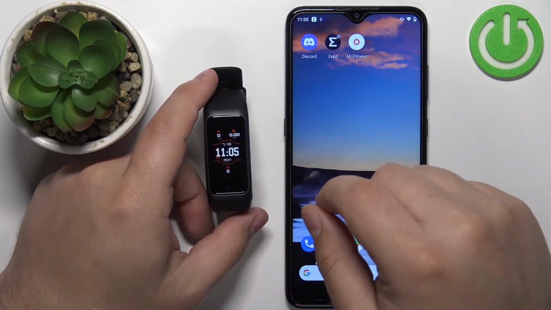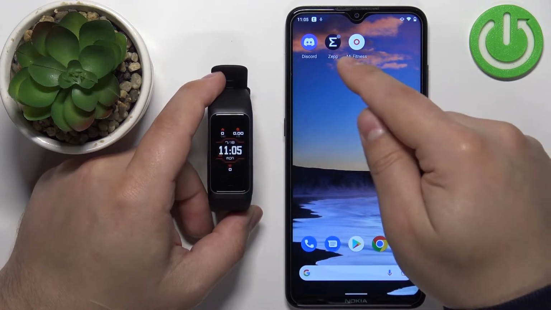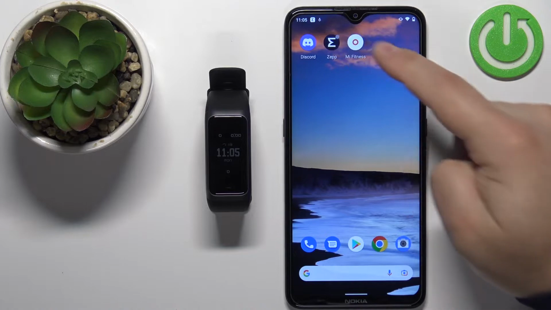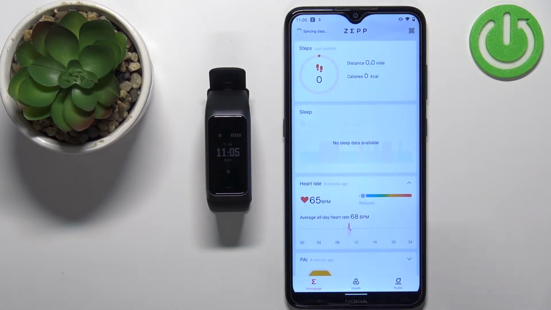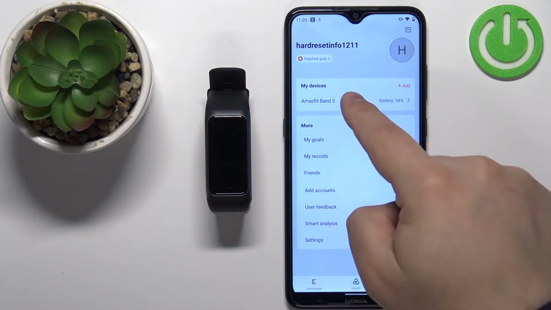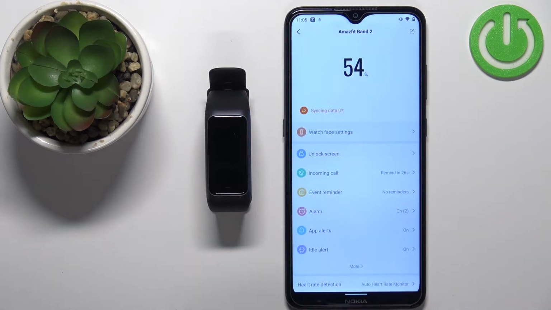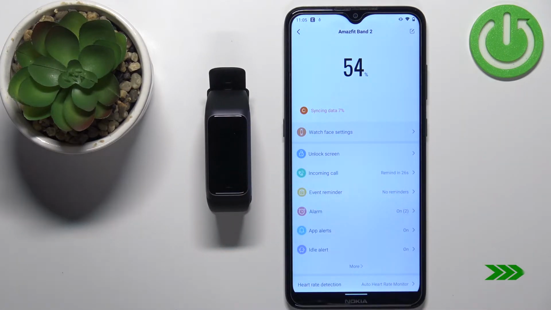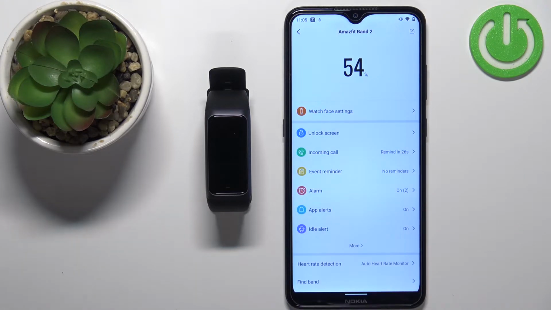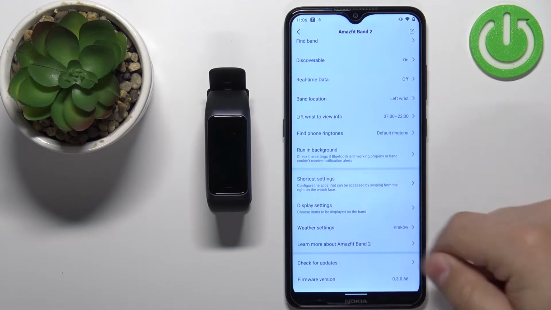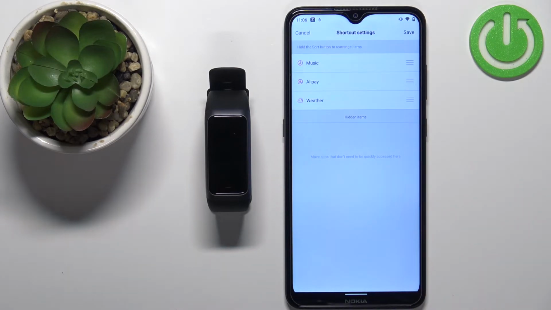To do it, your smartband needs to be paired with a phone via the Zepp application. And once the devices are paired, open the application on your phone, tap on the profile icon, select your Amazfit Band 2 from the list of devices, wait until the devices are done syncing, and once it's done syncing, you can scroll down, find the option called Shortcut Settings, tap on it, and here we can customize the shortcut list.